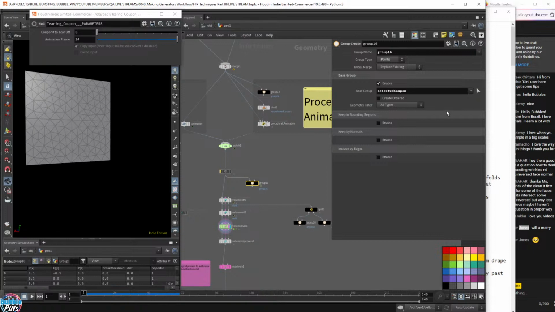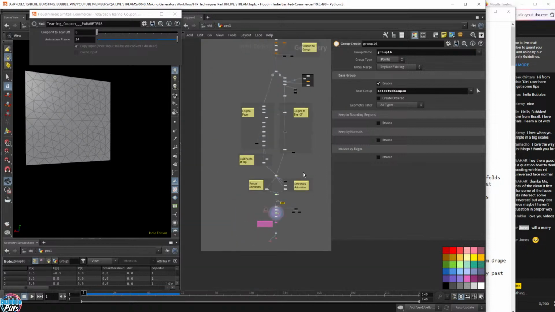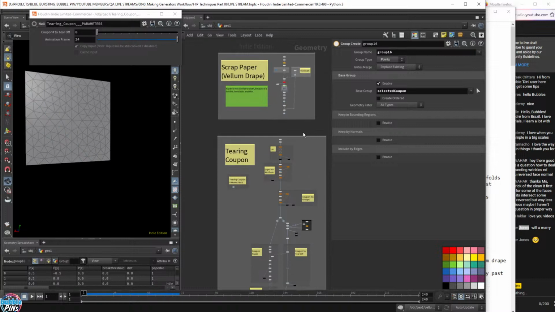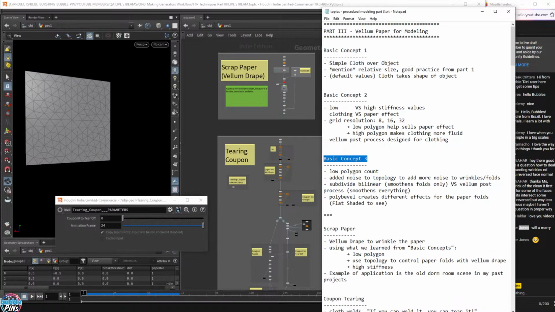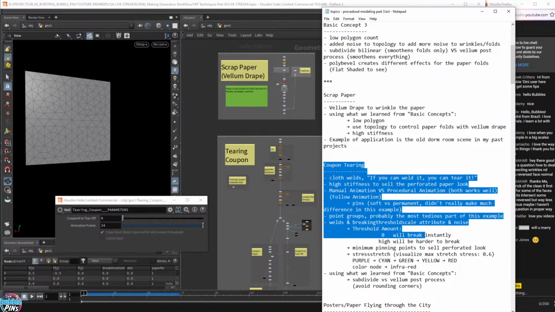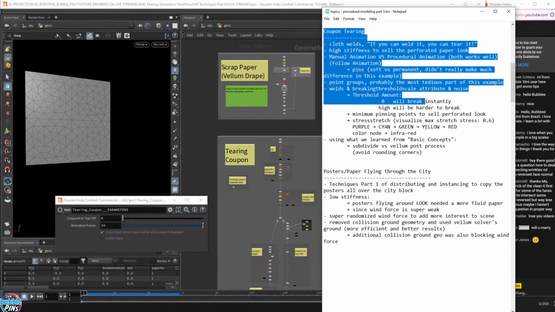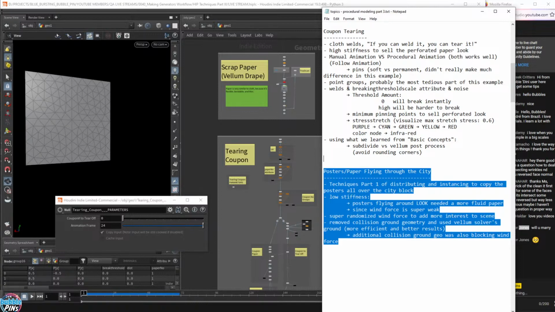All right. I don't think I even made it to the last example. Didn't think that would happen. I thought I would make it. Okay, I guess that would have to be saved for next time. So we managed to get through the scrap paper and the coupon tearing, but I couldn't make it to the posters or paper flying through the city look. So that will have to be the next one.